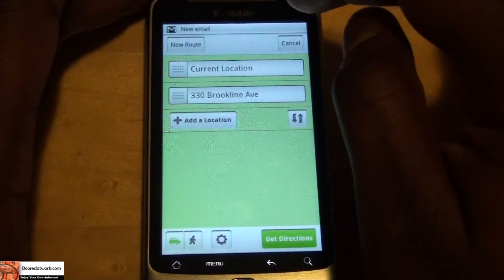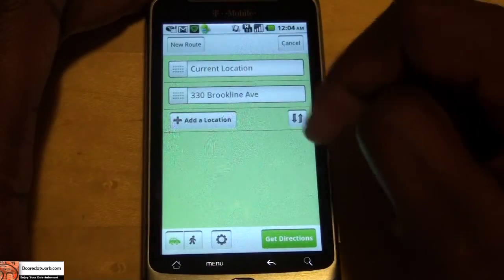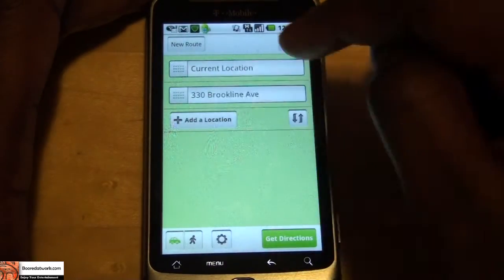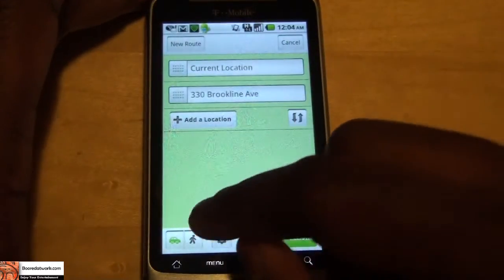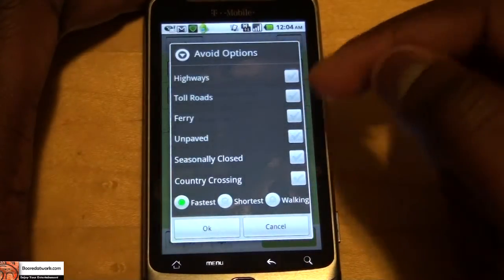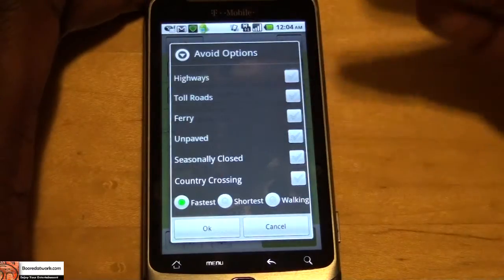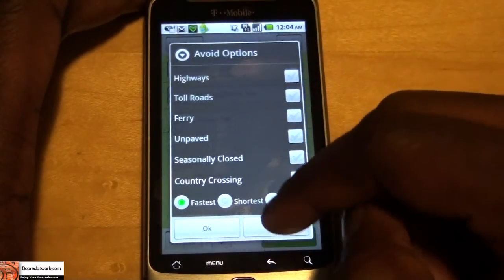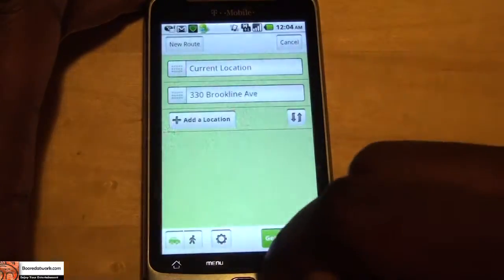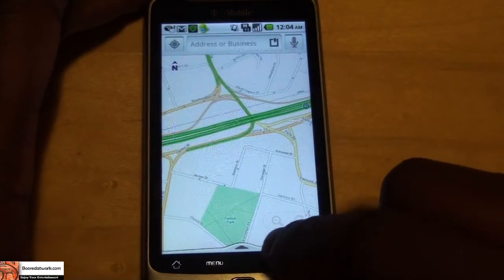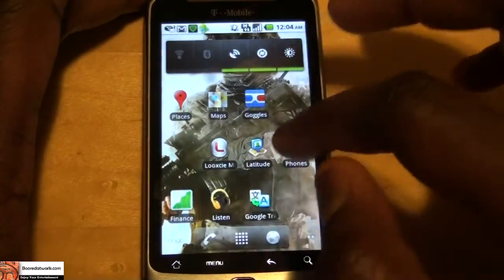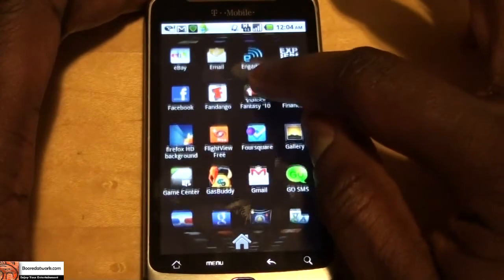Going back to the edit section, you can change your location and change where you're going to, or you can add a location to your trip. You can also do walking directions as well as driving. And you can also pinpoint and pick shortest routes, avoiding areas, and all that kind of fun stuff. You can search for a new route, and we'll just go out of that. Now, sorry, let's head back to the maps.